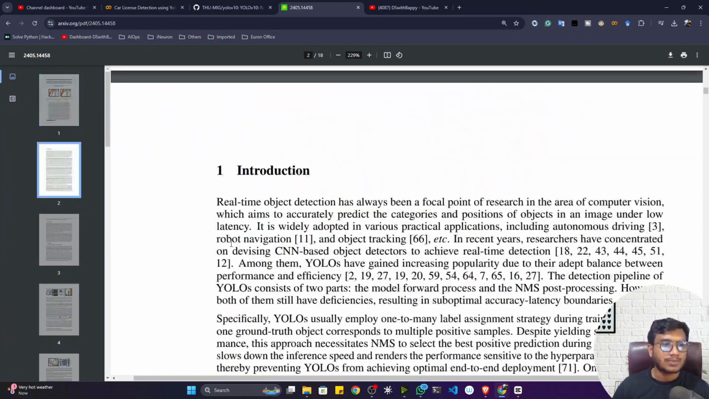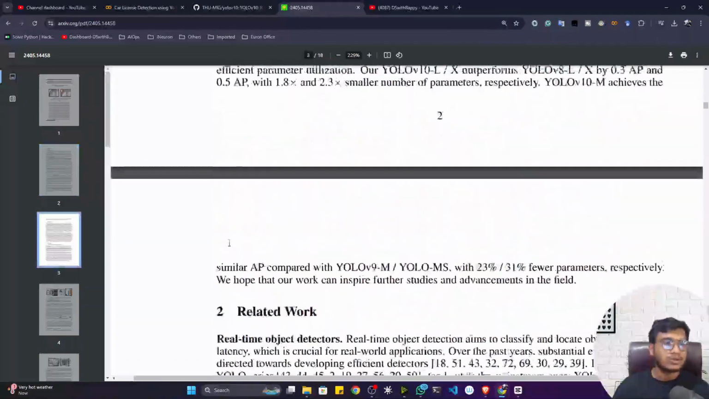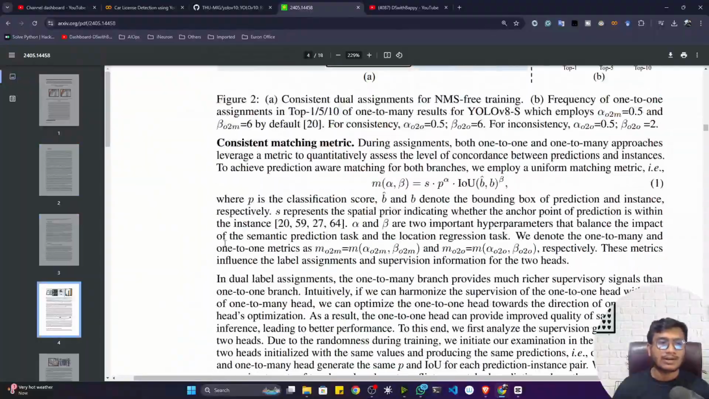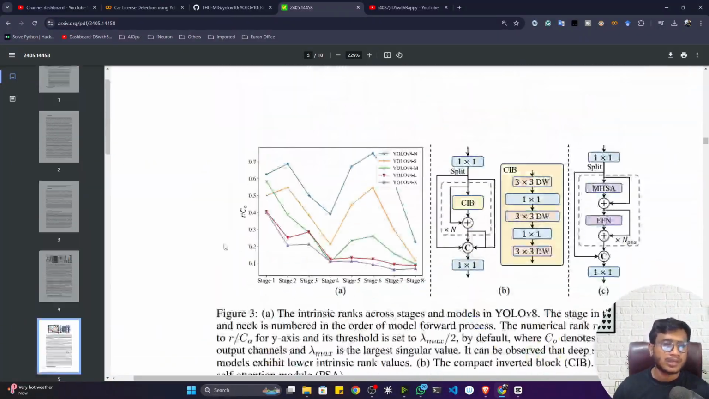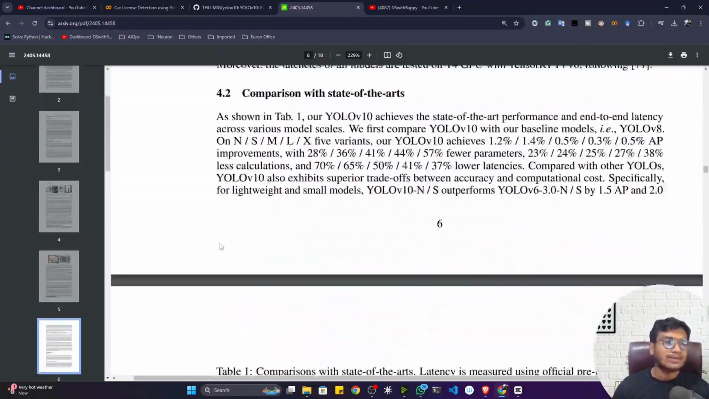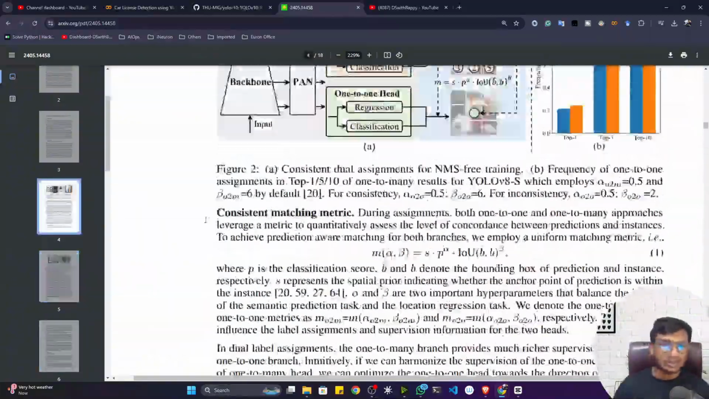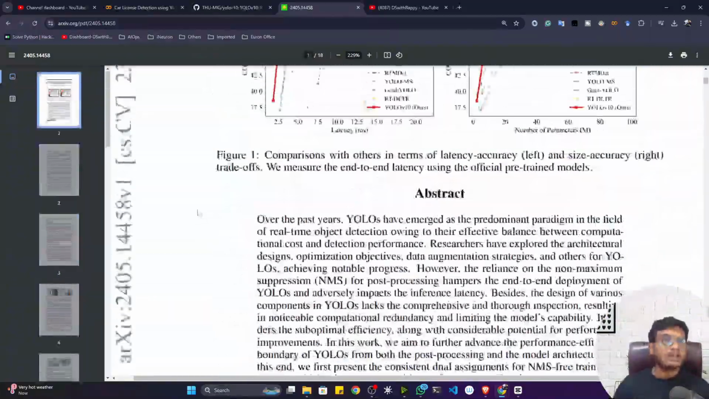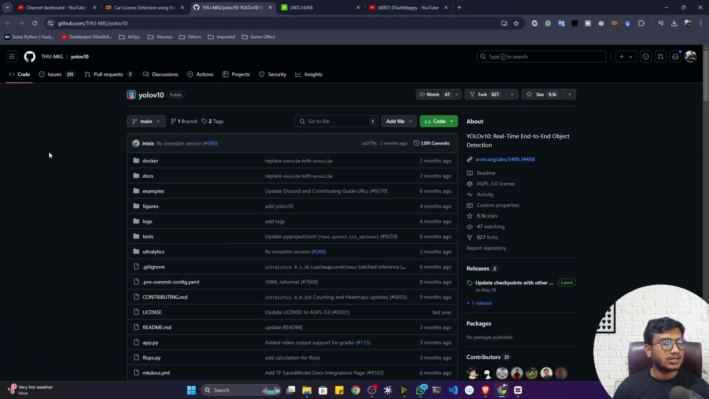So this is the official paper of YOLOv5. If you are interested in learning YOLOv5, like what kind of architecture they're using, you can deep dive into this particular paper. I'll give the link in my description section, so from there you can open this paper. Now let me show you the official implementation of YOLOv5.